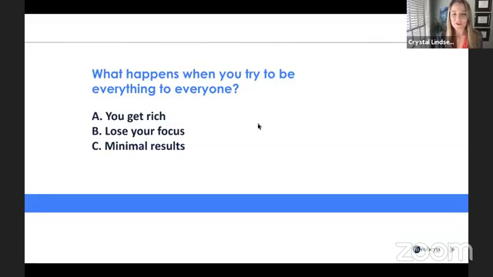Elias says, B, you're overextended, you burn yourself out. C, okay, so it looks like a tie between B and C. Okay, did I ask a trick question? Look, there's no right or wrong answers here. I wanna know what you think. But the reality is, look, you're not going to get rich when you're trying to be everything to everyone.